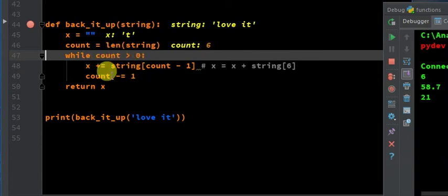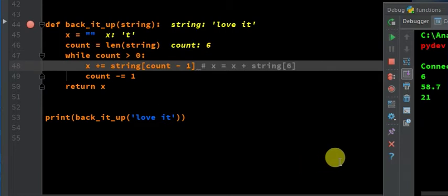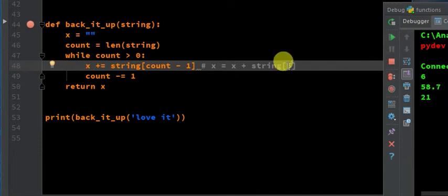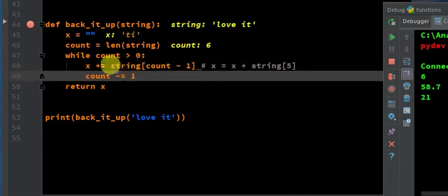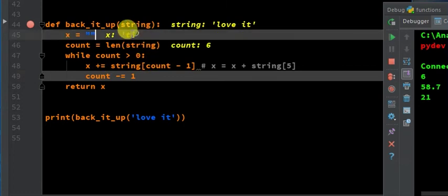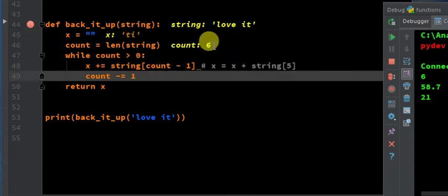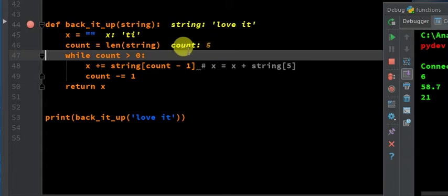So now we can still stay within this while loop because the count's greater than 0. Let's keep going. It's saying x equals x plus string of index 5, because now it's 6 minus 1, so that's switching to 5. And at position 5, see how it put the i? First it went t, then it put the i because it was indexing the position. Now the count from 6 is going to turn to 5, and since we're still above 0, we're still within this while loop.